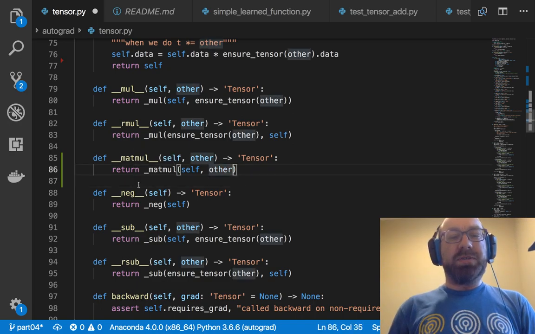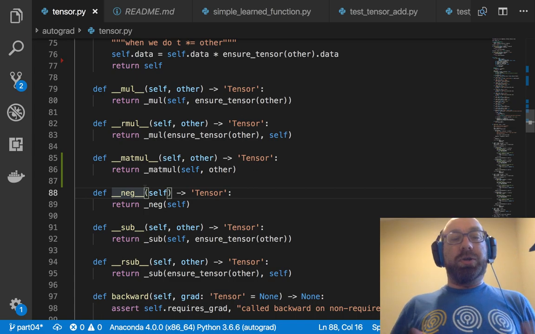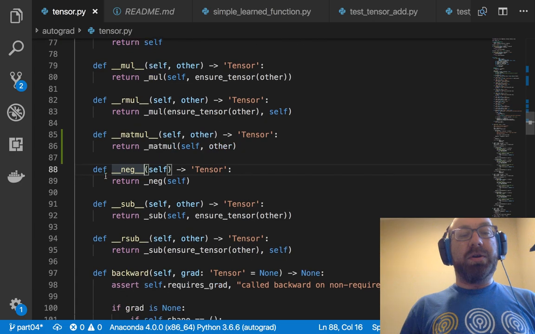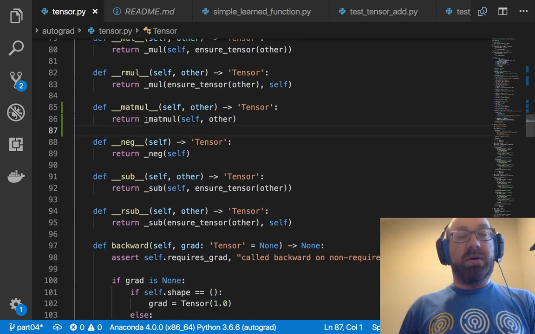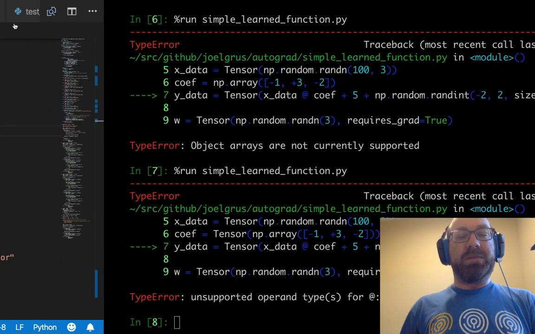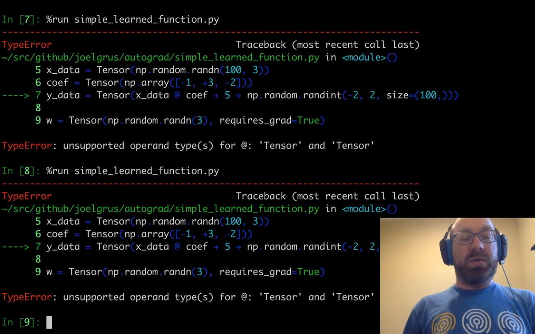And I won't do ensure tensor, because you shouldn't call matrix multiplication with something that's not a tensor. We like to discourage that. So I'm just going to leave that like that. And I should write some tests, but before I do that, let's just see if this works.